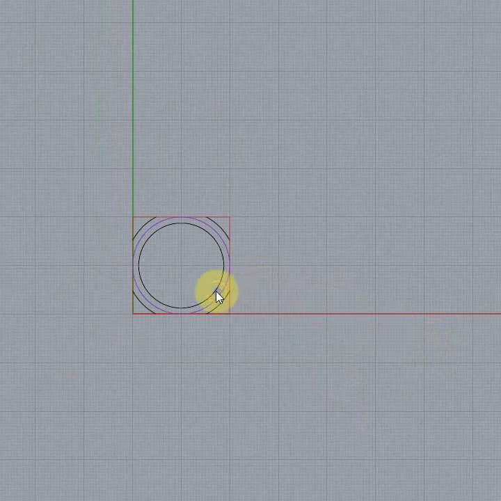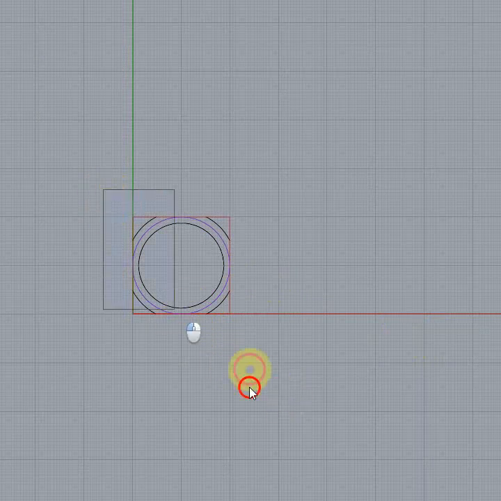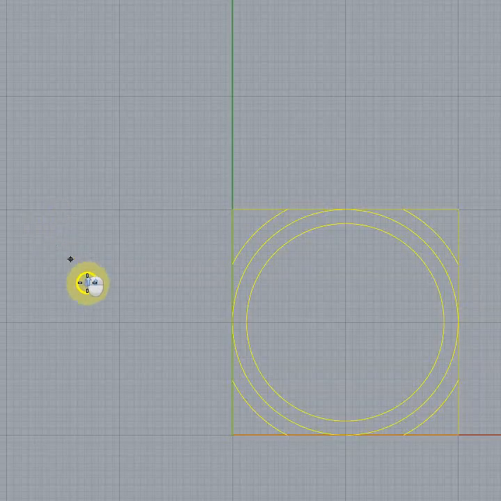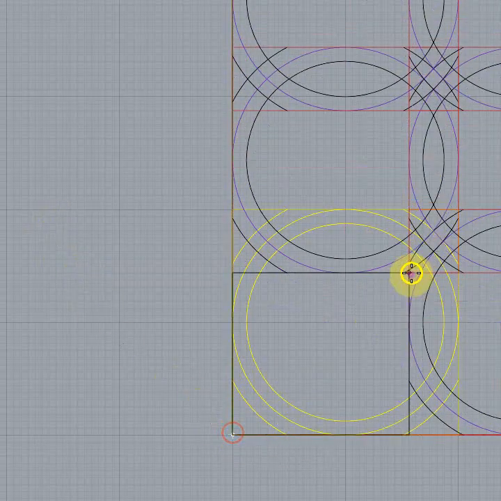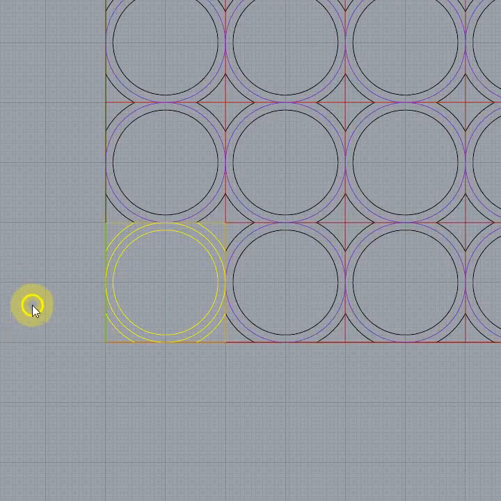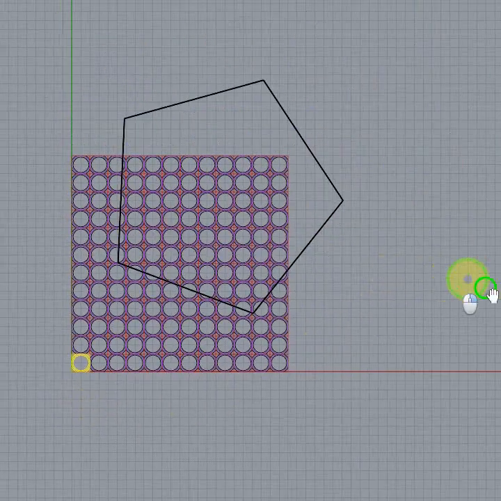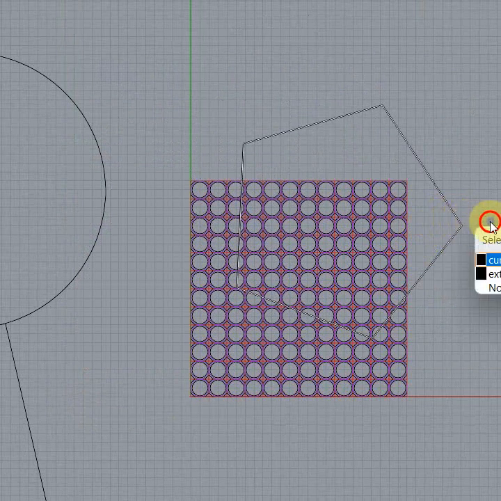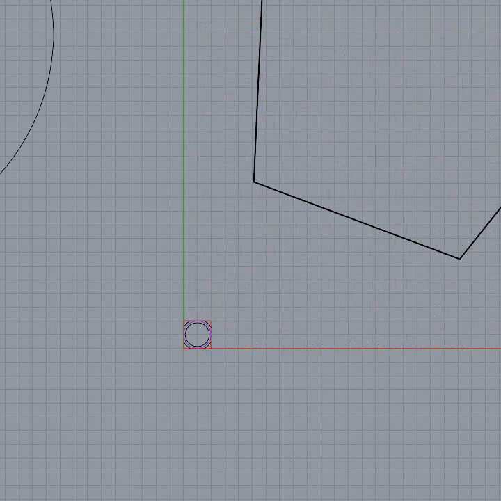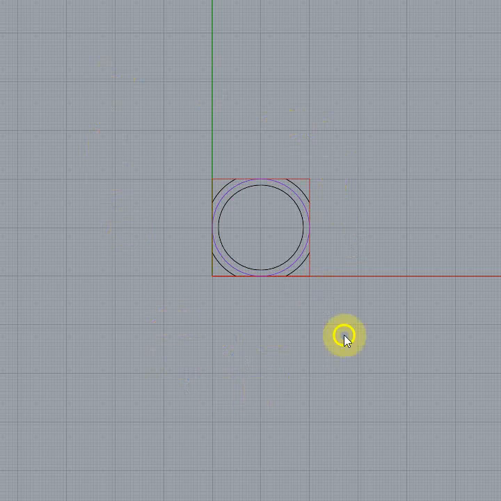And then I'm going to select all of this now and do the array command again. And go like that and hit enter. And there's my array. Yours, do you have something like this?